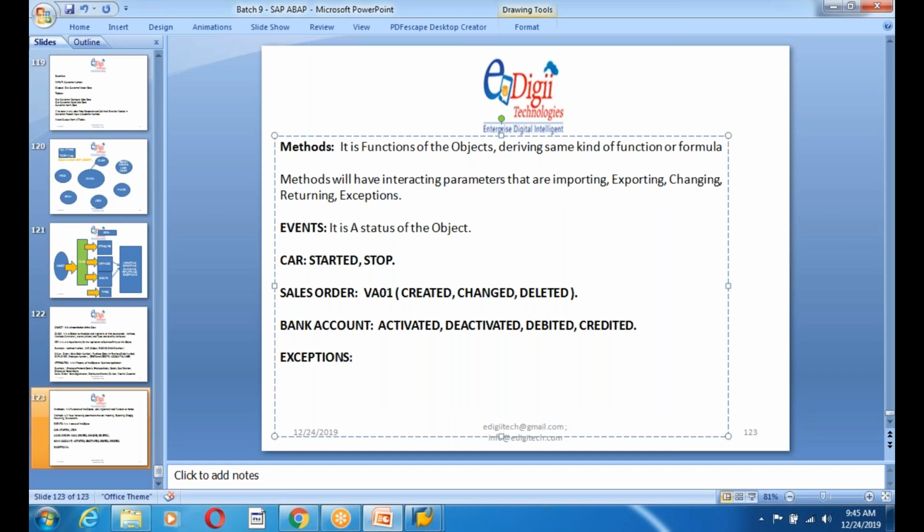So what is an exception, guys? Errors. Yeah, we always use exceptions only for errors. Exceptions are only for errors. If you want to raise errors or raise messages whenever you use a class or object, we are going to raise exceptions.